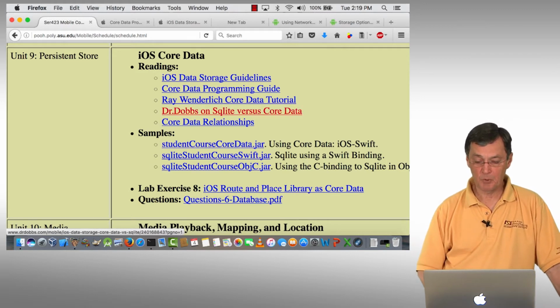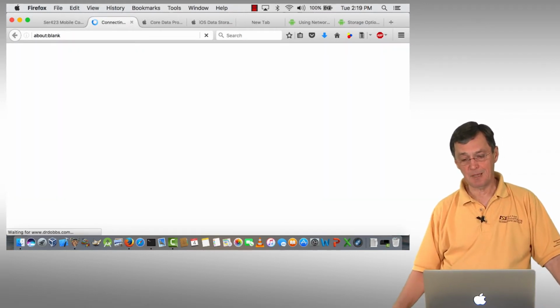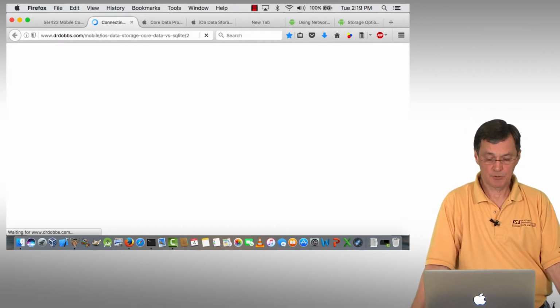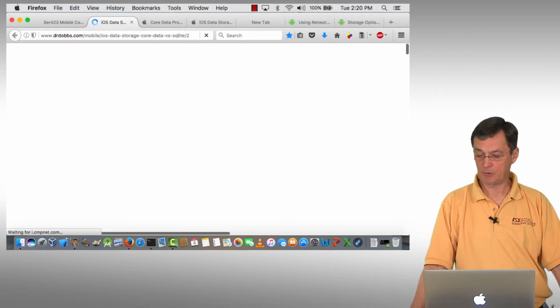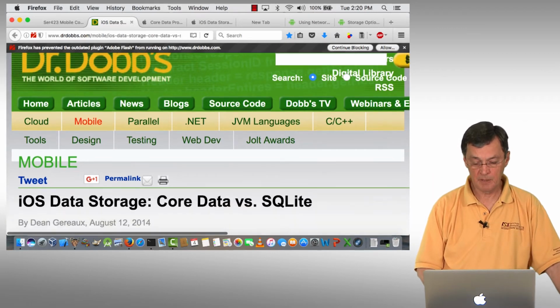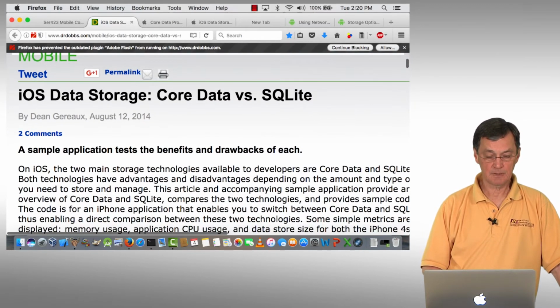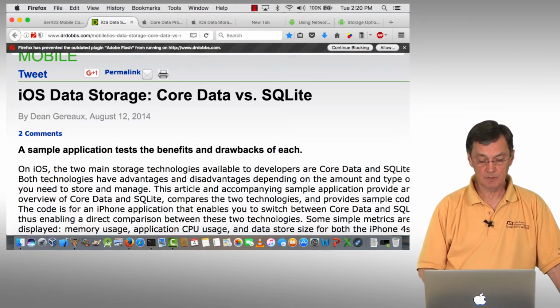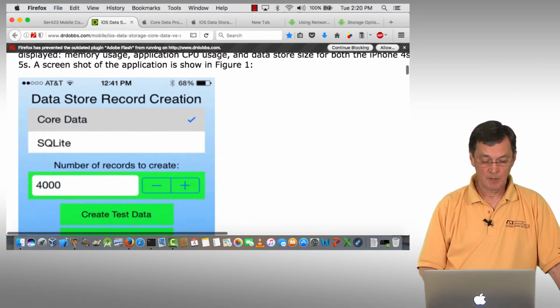And then there's somewhat of an older reference to a Dr. Dobbs page that I view as kind of mandatory reading that gives you an idea of both sides of the coin. It actually looks at comparing using core data with SQLite. You can see this is from August 2014, so by our standards that's pretty old.